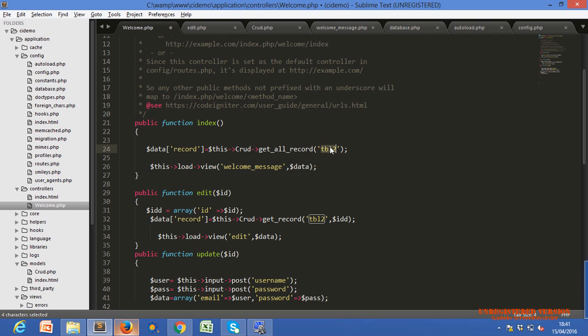This is the way we interact with a model. Whatever it returns, we assign into an array type variable. This data is the main array type. We are going to assign a two dimensional array type variable, meaning within the data we have created one more variable, record, and within record we assign all the data at the time of load.